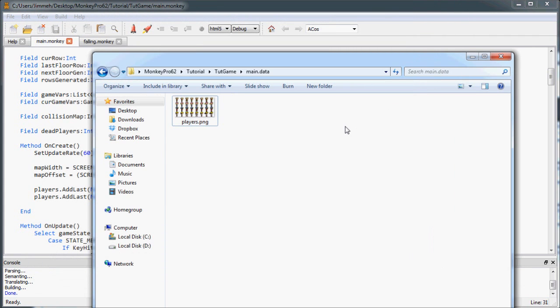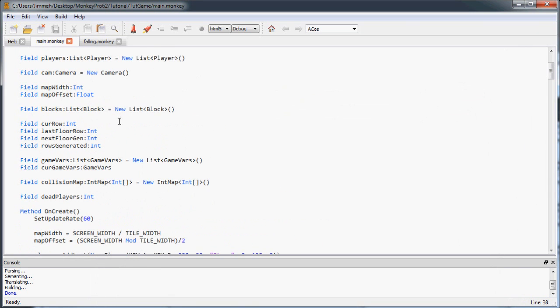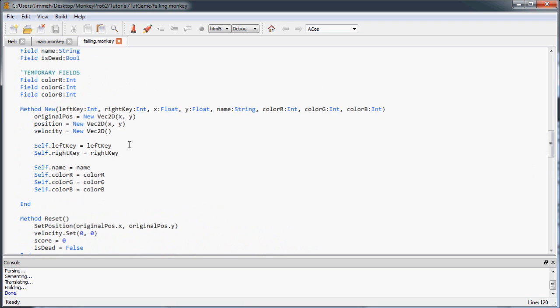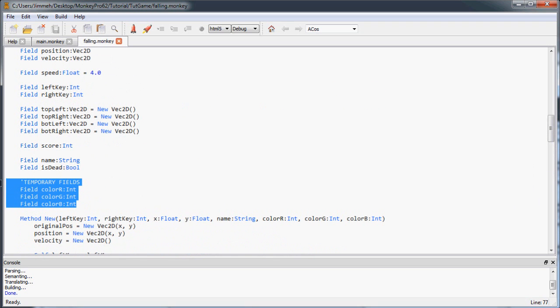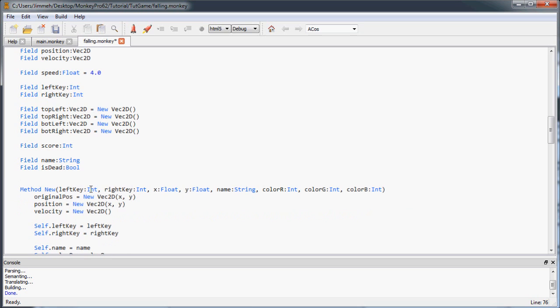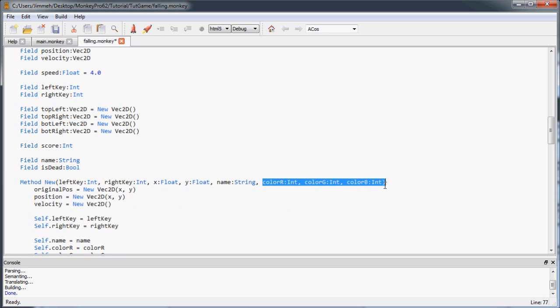So let's go back to the code. If you've got that file, all you need for this video is just the players.png, but you can put all the files in here if you want. Now let's go to our player class, and the first thing we're going to do is get rid of this color stuff because we don't need it anymore.